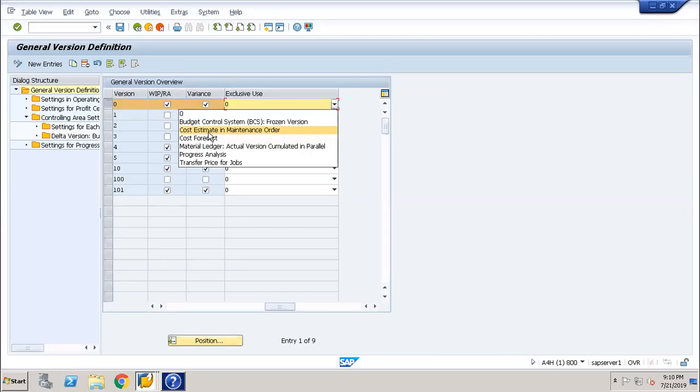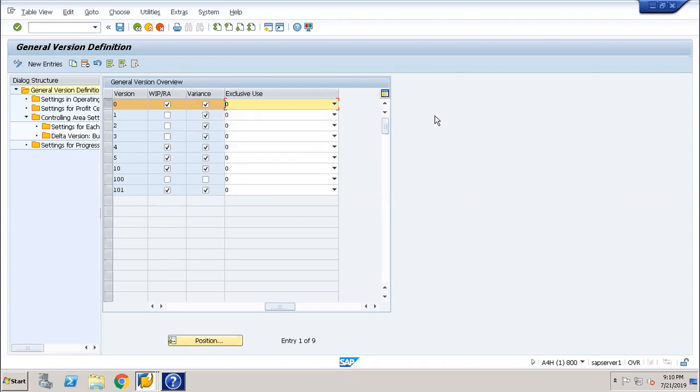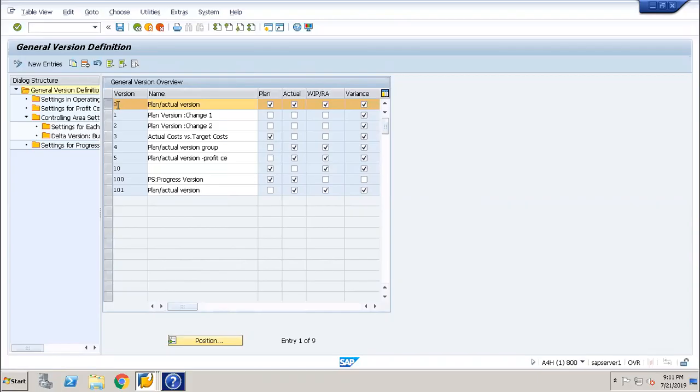So do you want to use both actuals and plan, this version, in the case of cost estimate for maintenance order, it means plant maintenance order, PM order, we call it PM order? Or do you want to use it for cost forecast? Where do you want to use this exclusively? If I don't mention anything, it means it is applicable for all. You can use this for anything. This is the new concept that we have in S4. So that's how the version helps in the controlling.